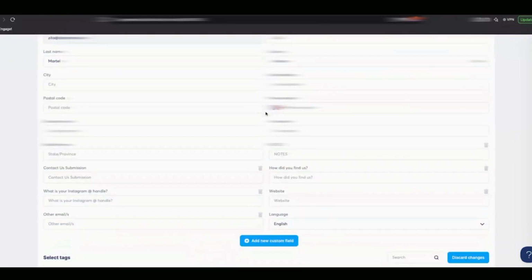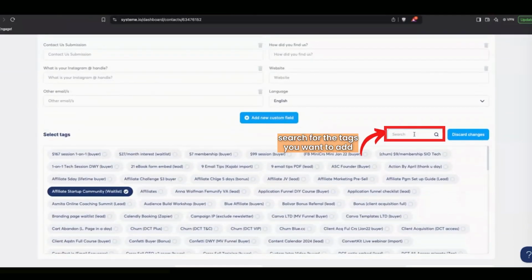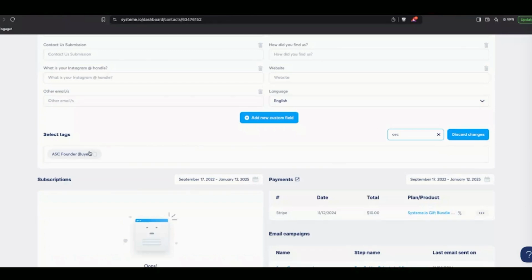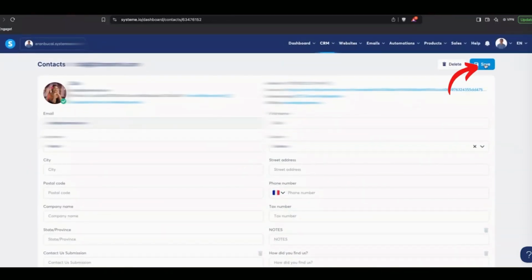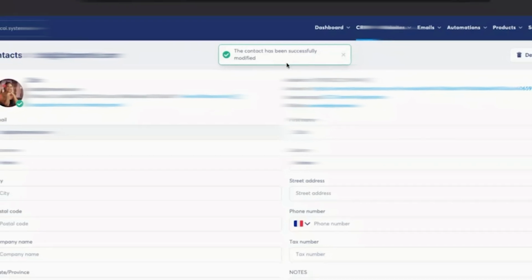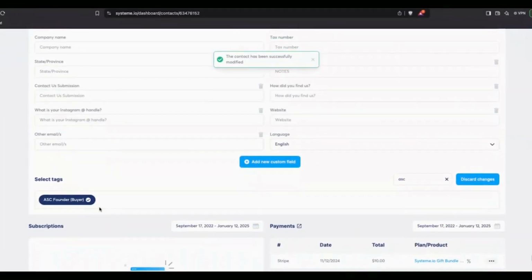And then I'm going to scroll down, and here I'm going to do a search of the contact I want to add. So in this case, it's this one. Then I'm going to tick the contact I want to add, and then I'm going to click on save. The contact has been successfully modified, which means now this tag has been added.